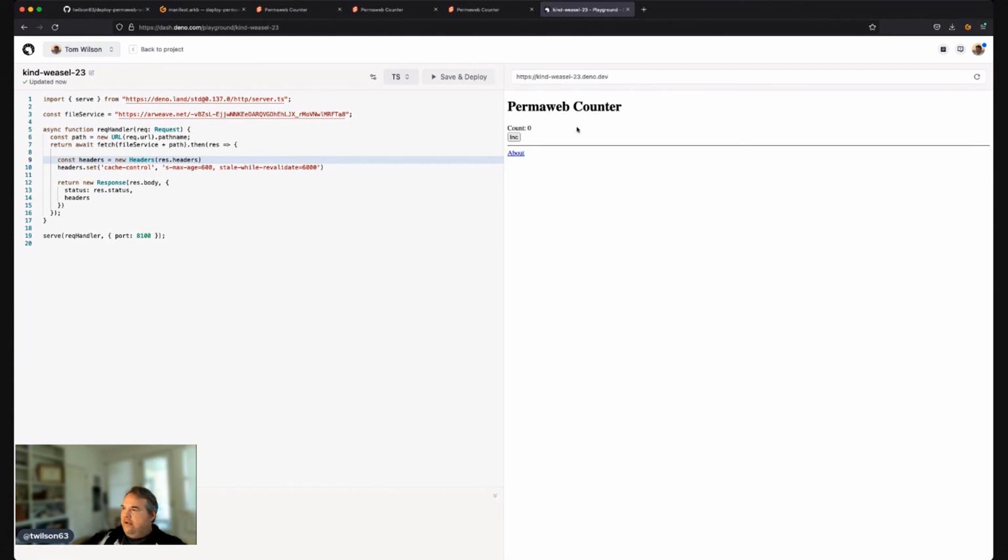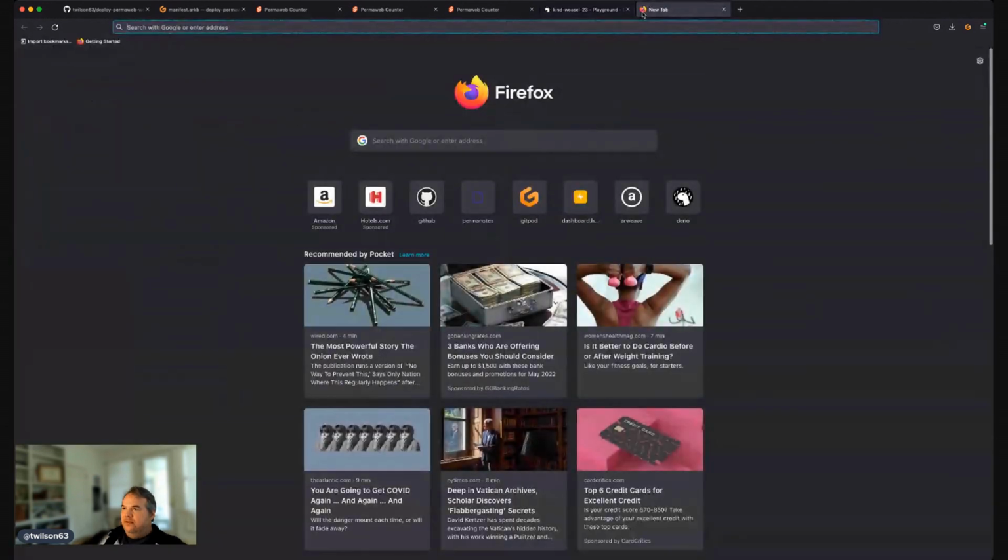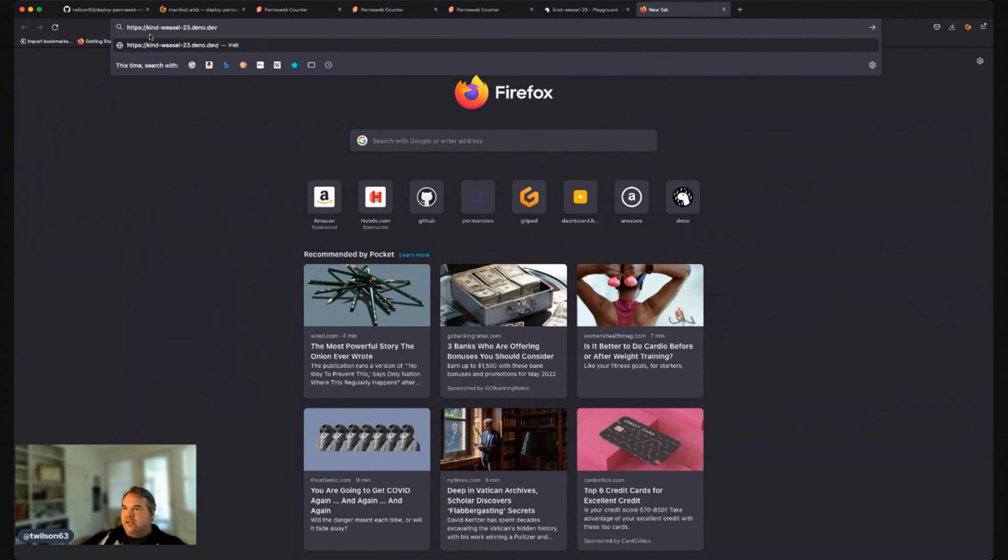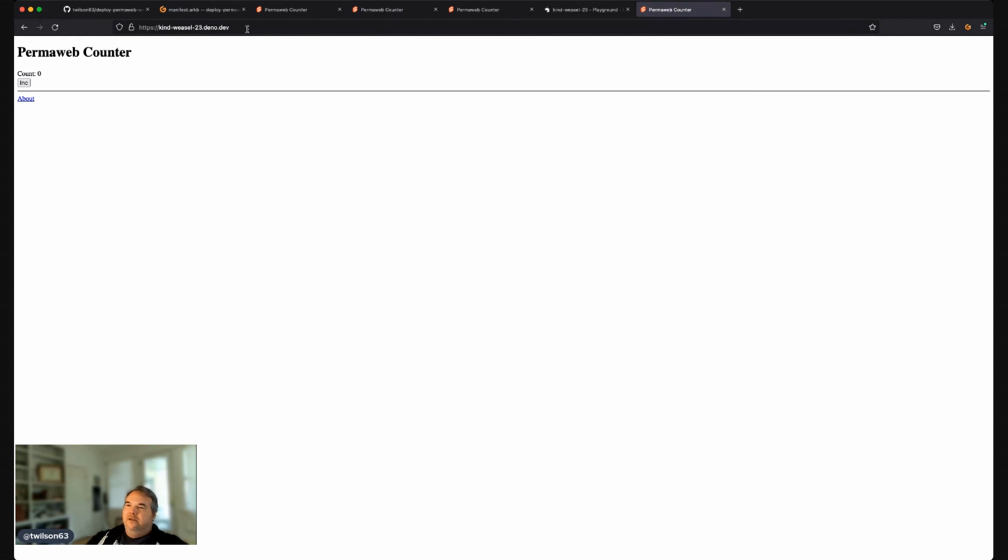And we've got our Permaweb counter. And we can increment and go about home. So now with that, we have this reverse proxy that we can now just type this weasel-23.dino.dev in, and that should direct us, or reverse proxy us, to our Permaweb application.